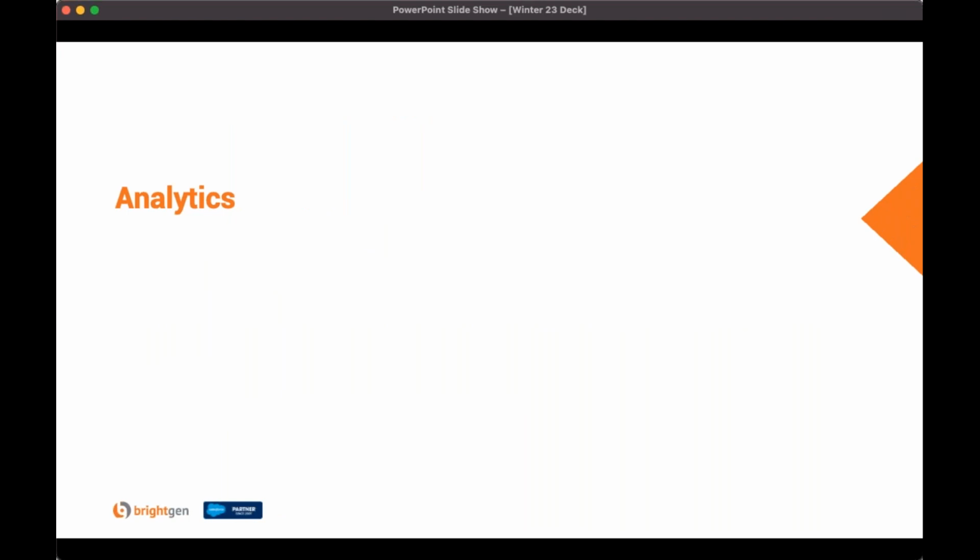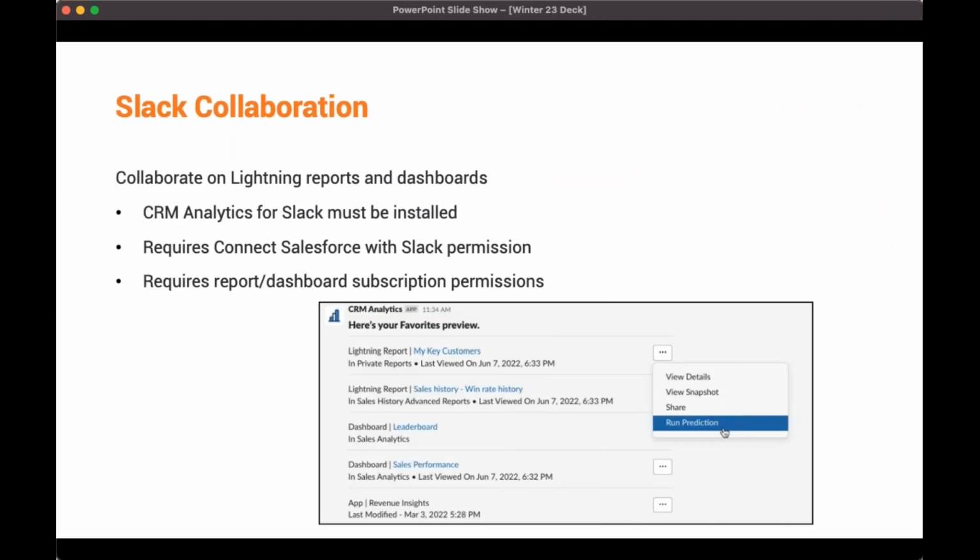Next topic, analytics. You can now collaborate on Salesforce reports and dashboards in Slack, assuming you have the CRM Analytics app for Slack installed and the appropriate licenses. Users require the Connect Salesforce with Slack permission and permission to subscribe to reports and dashboards. And once all that's in place, you can browse, you can search, and you can share reports and dashboards directly from Slack.